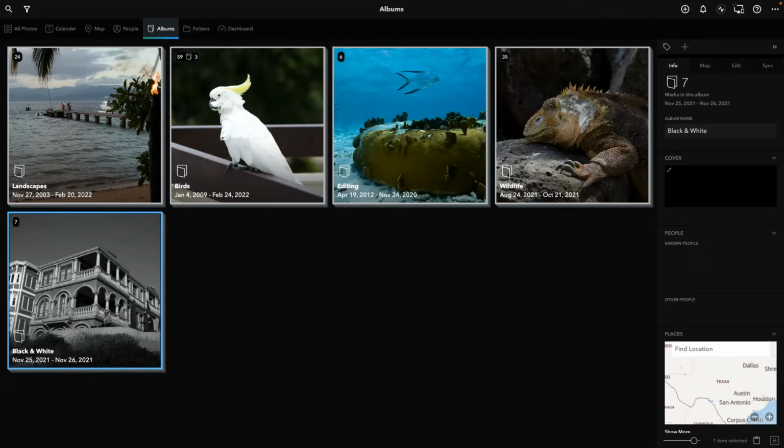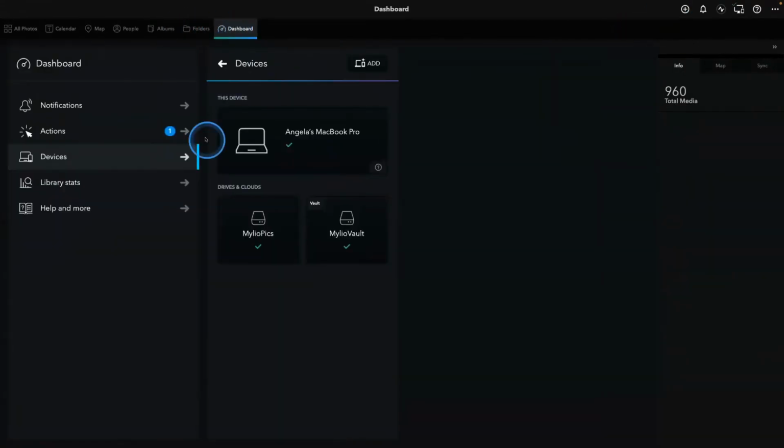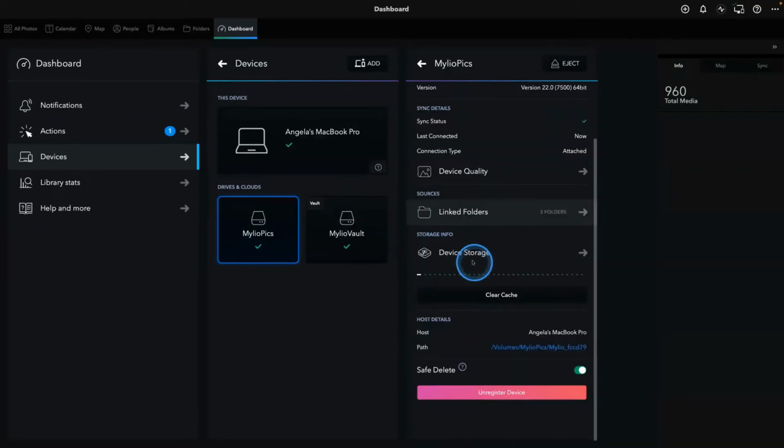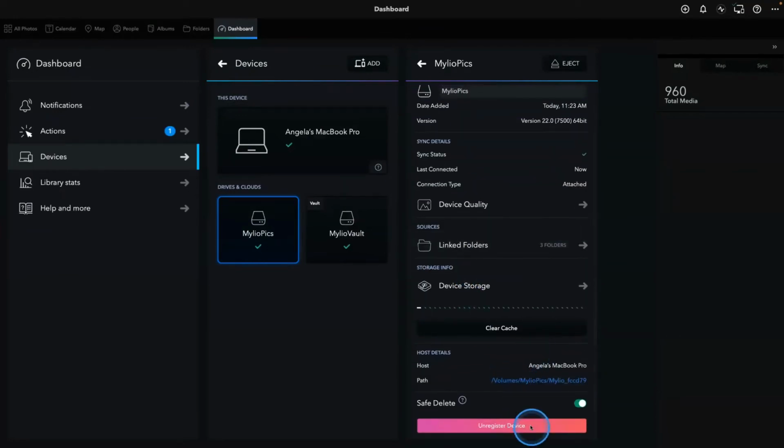Mylio will warn you and say, hey, you're going to lose content if you remove this device. So there is a safeguard in there, but as Angela said, make sure you have a device designated as a vault, make sure it's fully synced, and then you can remove that device. And you can do it both from the application or from your account page. True. So you can go here to the dashboard, and let's say I wanted to remove this Mylio Pics. I can click on that device card and scroll down to the bottom and unregister the device.